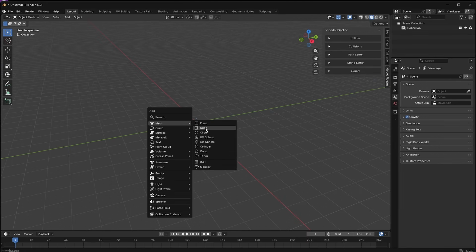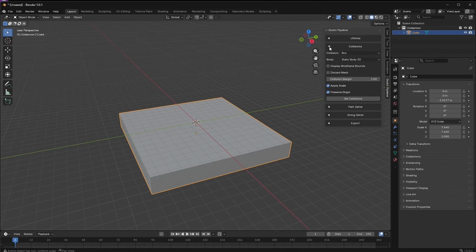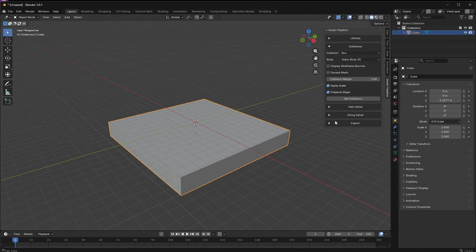We're just going to do a very, very simple scene here. We'll make this kind of a floor object. So we'll set box static body. That's all default. Set collisions. And maybe we'll just start with that as a base, and then we will bring some other things in here.